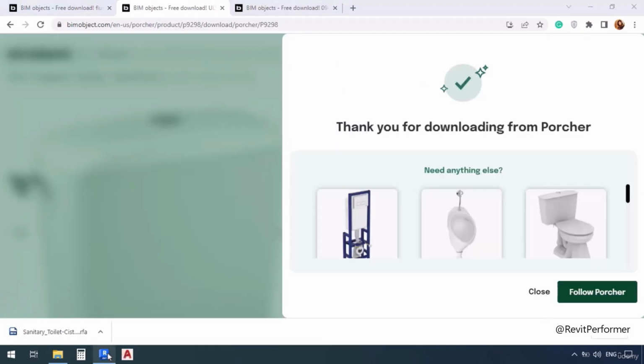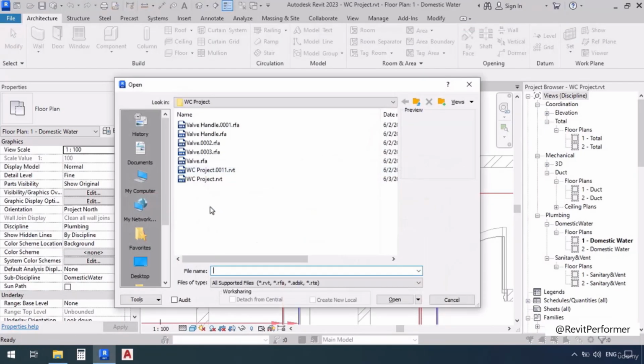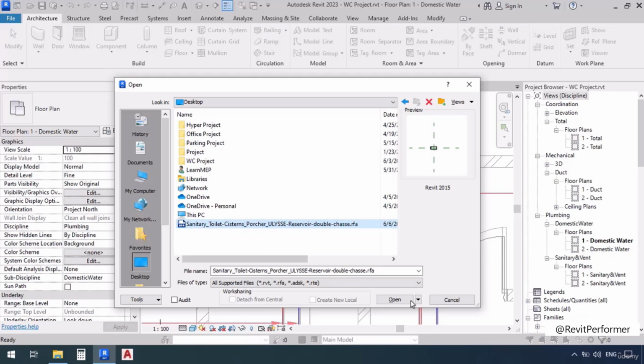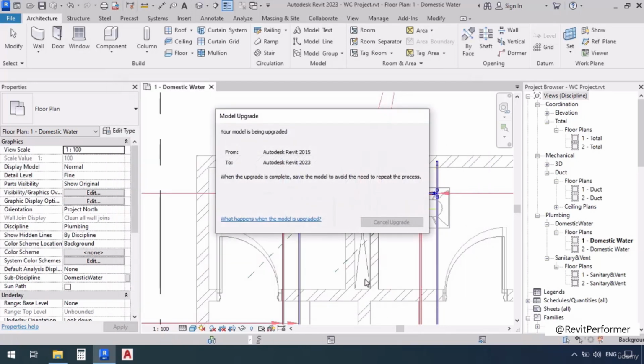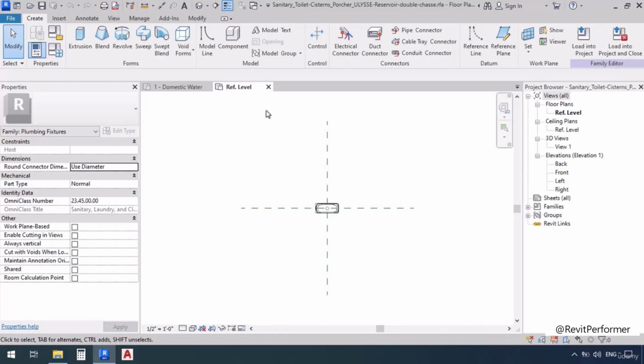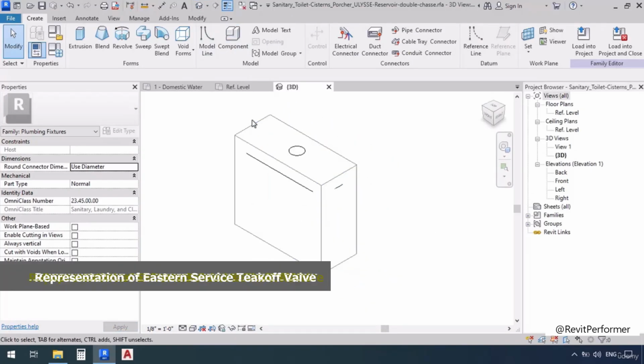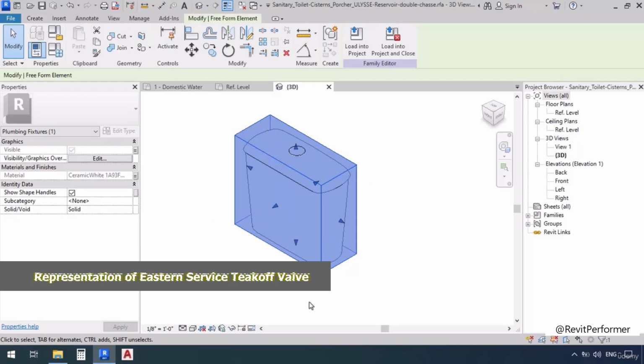Now I'm going to go back to Revit. And first, we're going to open the family so we can check it out and see what's going on with it. So I'm going to find it, select and open. And then I'm going to wait for it to finish upgrading from version 2015 to 2023. Now let's go take a look at it in 3D. And as you can see, there's some kind of a cube shape around the family.